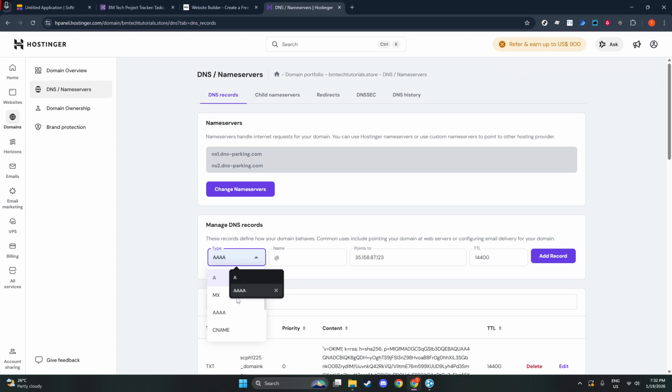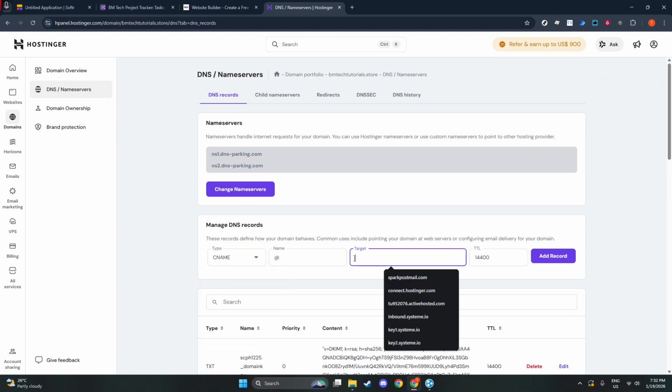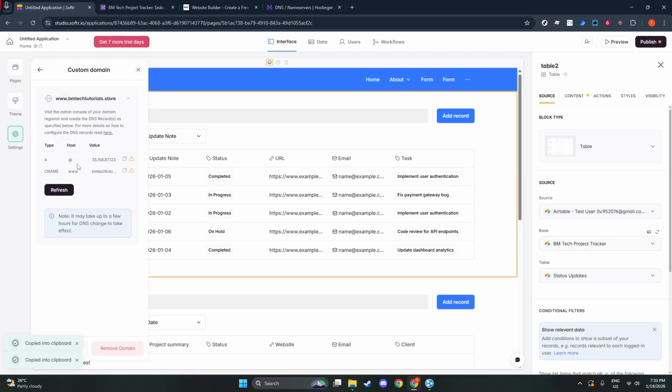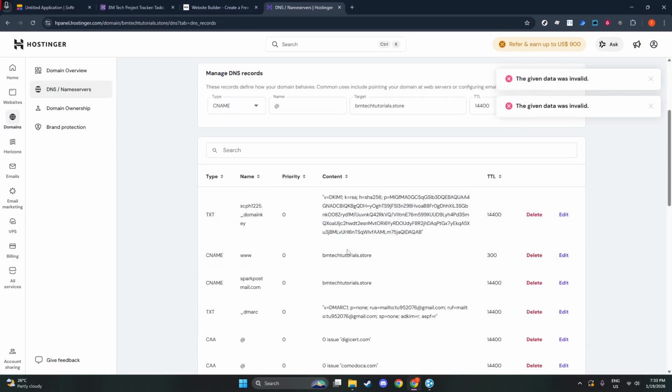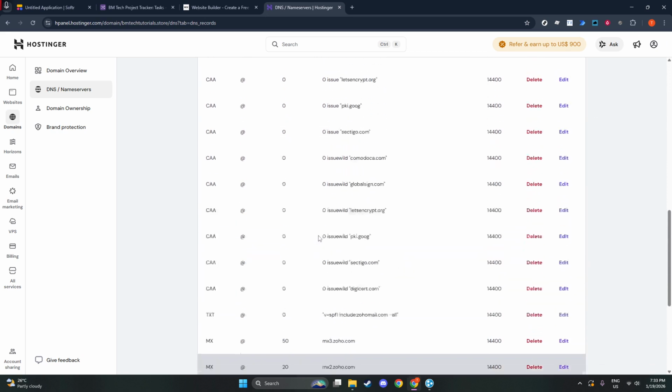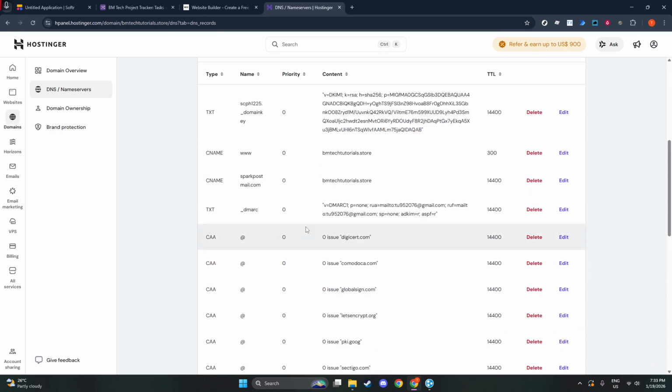Remove or replace any old records for the same host that might conflict, such as previous A or CNAME entries. Keep the TTL at its default unless you know you need something different. If your DNS service offers a proxy or accelerated mode, consider turning it off while you're setting things up so Softr can verify the records cleanly.